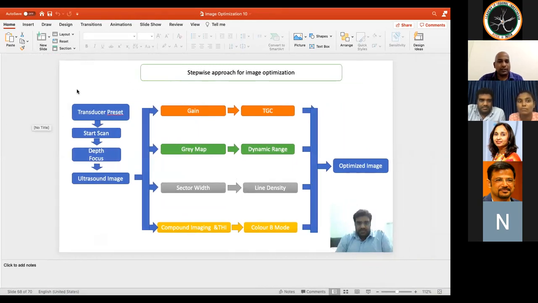What I wanted all the fellows to observe here is, first we have to choose an appropriate transducer, and that's the first step. For superficial structures, you choose a high frequency probe. For deeper structures, you choose a low frequency probe. The second step is you have to select the preset, because by choosing the appropriate preset, almost 80 to 85% of optimization is done by the machine itself.